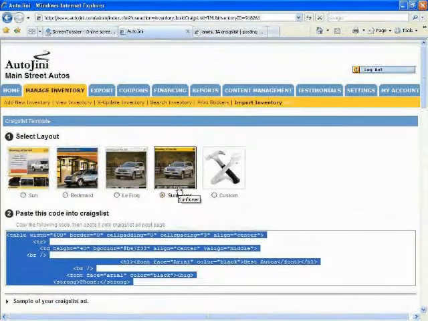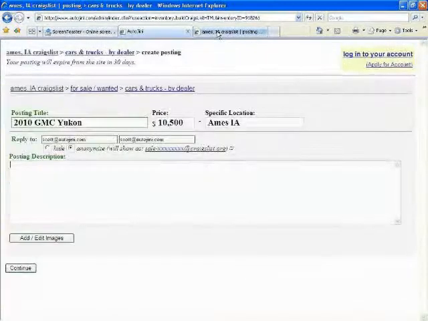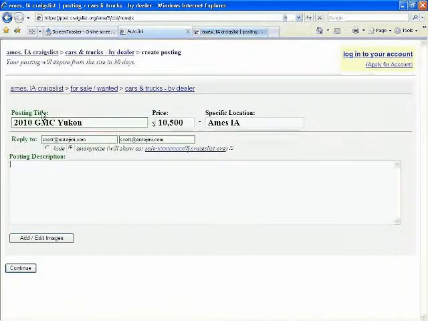We've already clicked through to the appropriate screen on Craigslist. Here, you'll give your ad a title. The year, make, and model tend to work best. Fill in the price and specific location next. Then add your email twice.